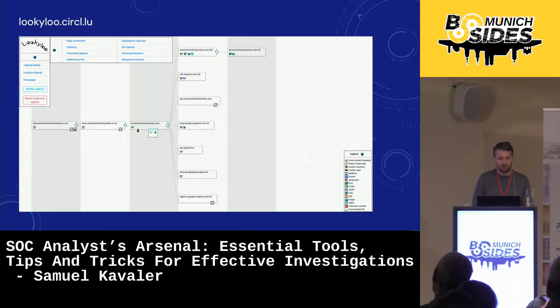I also wanted to mention a tool, Lookyloo, from circl.lu, which is a web interface that captures a web page and then displays the tree of domains that call each other. And it also contains a screenshot, if you see the little square in the middle.